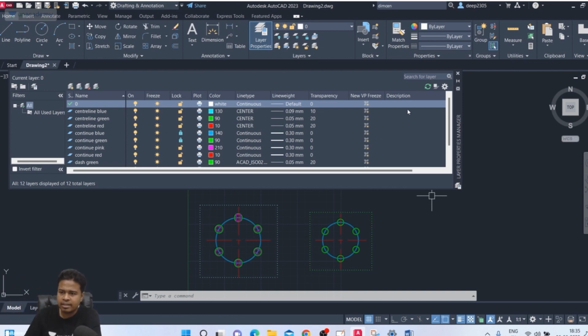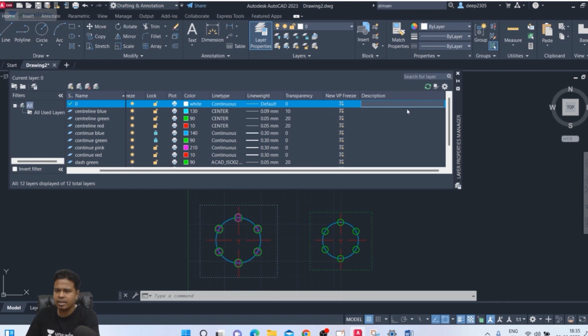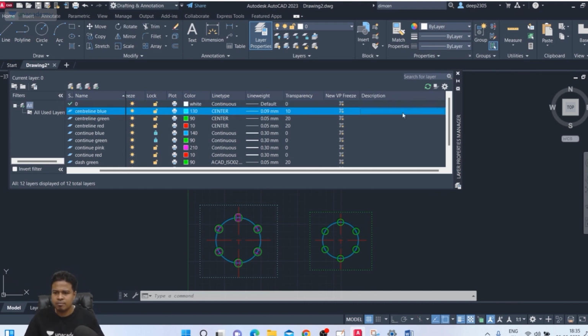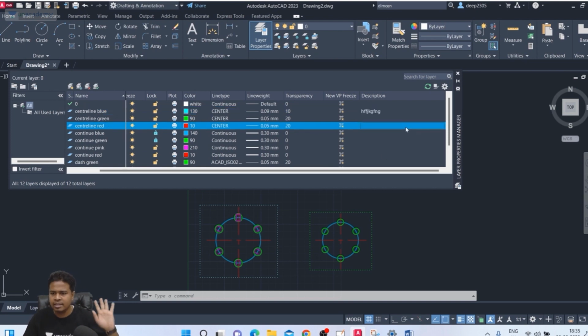Now here you can write the description. You can write whatever you want. If you want to write something about this particular layer, you can write it in the description. Whatever you want to write, you can write it here. Yes, I hope this is clear.